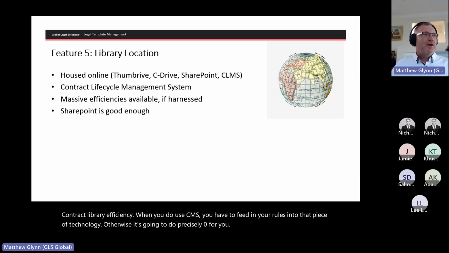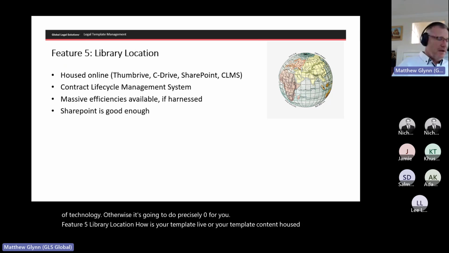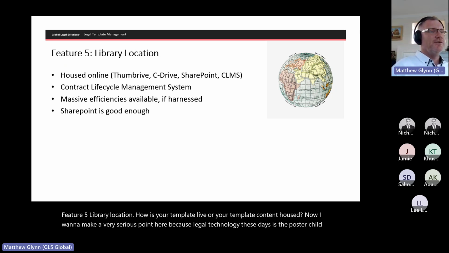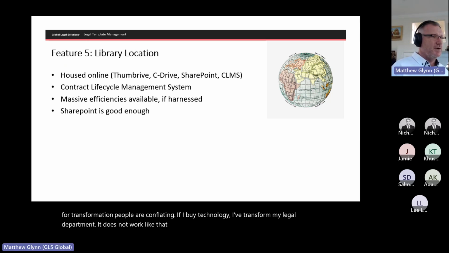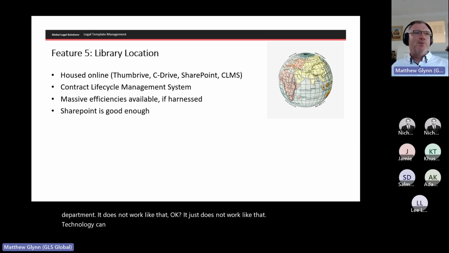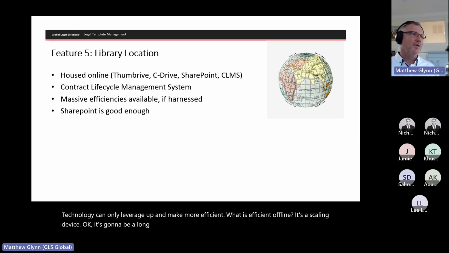Feature 5, library location. How is your template library or your template content housed? Now, I want to make a very serious point here, because legal technology these days is the poster child for transformation. People are conflating, if I buy technology, I've transformed my legal department. It does not work like that. Okay, it just does not work like that. Technology can only leverage up and make more efficient what is efficient offline. It's a scaling device. Okay, it's going to be a long time before it's anything more than that.